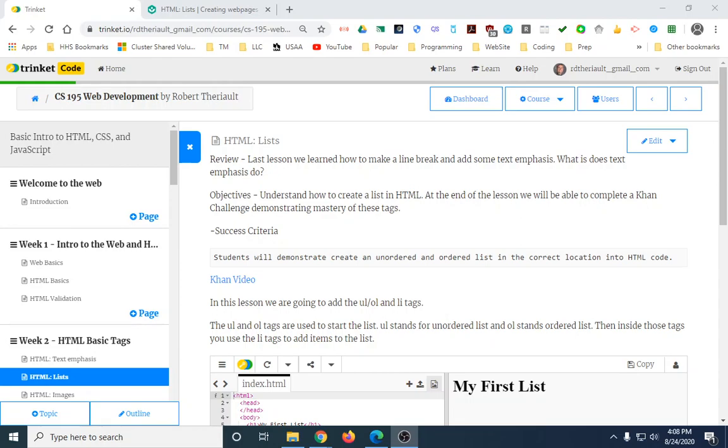So if you remember last lesson, we learned the line break, and then we learned how to do some text emphasis. So I want you to think about, what did the text emphasis do? What were the two things that we talked about? Alright, what did you come up with? What did the text emphasis do? Hopefully you came up with strong and EM, which was bold and italics. That's what we were working on, making sure you can give it bold and italics.